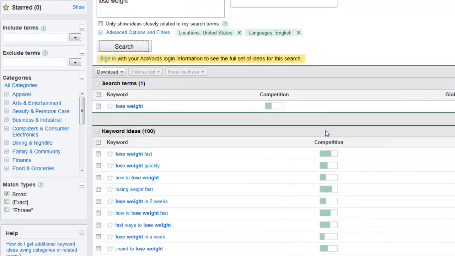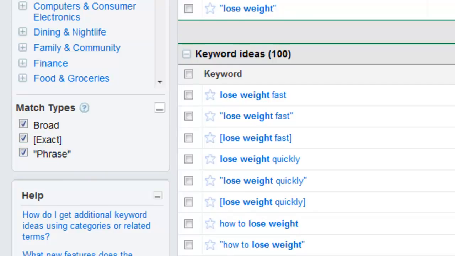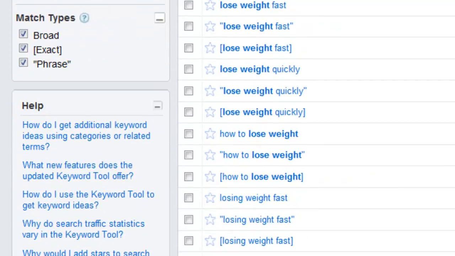Now, down the left-hand side, you'll notice it's got match types: broad, exact, and phrase. So if I check all of them like that, then Google's going to show me all the match types for this particular keyword. So if we look at the first one, it's got lose weight fast three times. It's got the broad, the phrase, and the exact. Now let me talk about what these exactly mean.